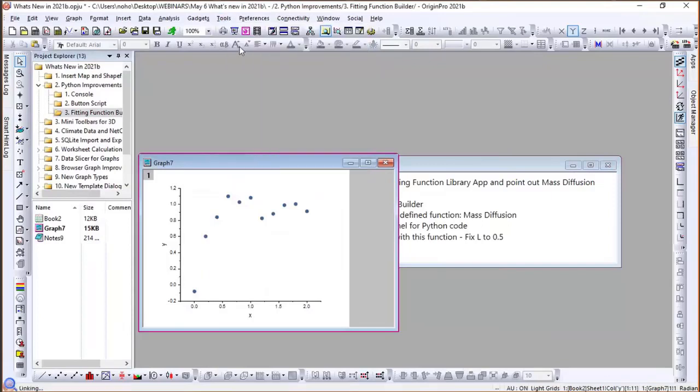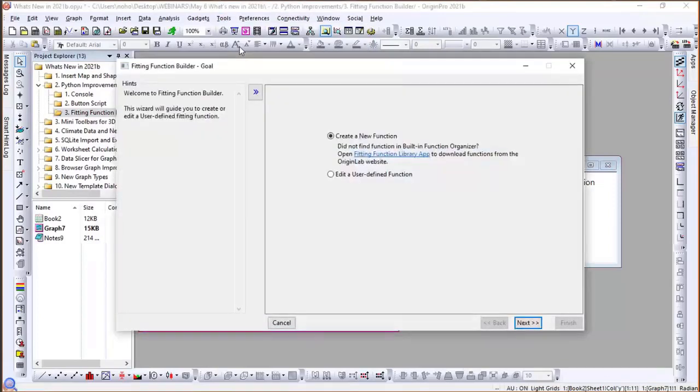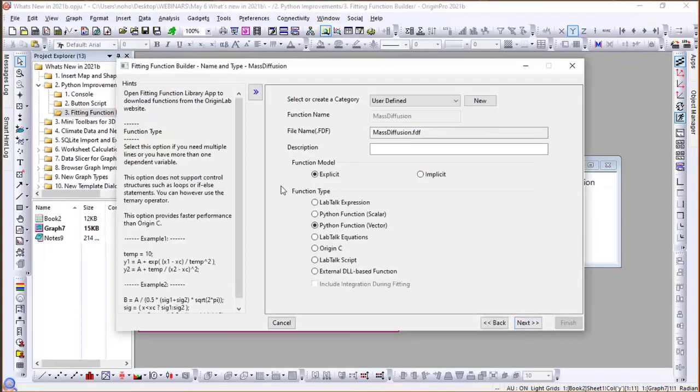And Fitting Function Builder is the tool that you would use to create a new function or edit an existing user-defined function. So in this case, I have the user-defined function. I just want to edit it. So I'm going to choose the mass diffusion function that I had downloaded and click Next. Now you see under function type, we have two new entries, Python function scalar, Python function vector. In this case, it happens to be the vector form of the function that I need.